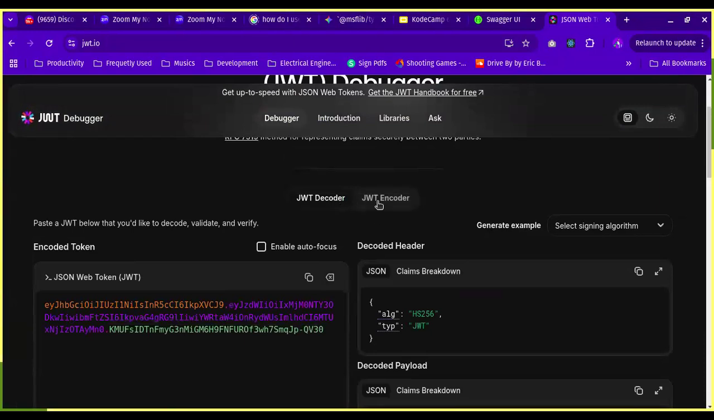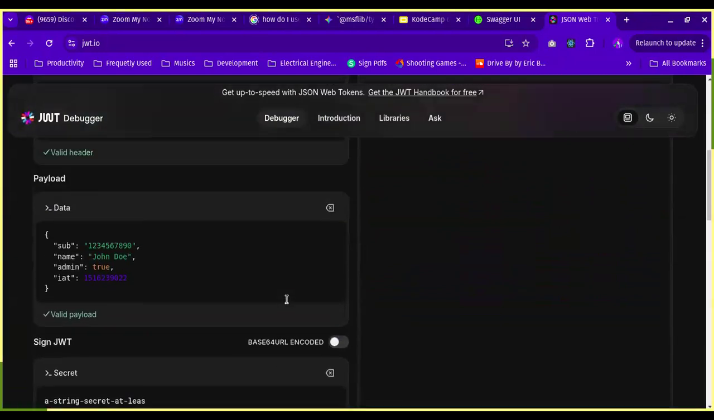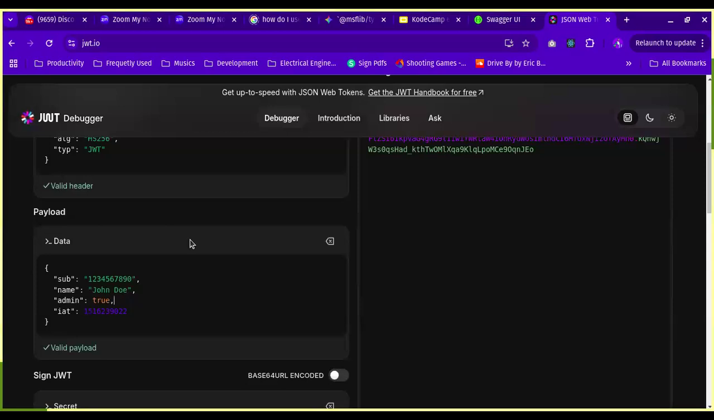Okay, but then you have the decoder, you have the encoder. So the encoder, this is where you create your JWT. Okay, so you can decide what to change.